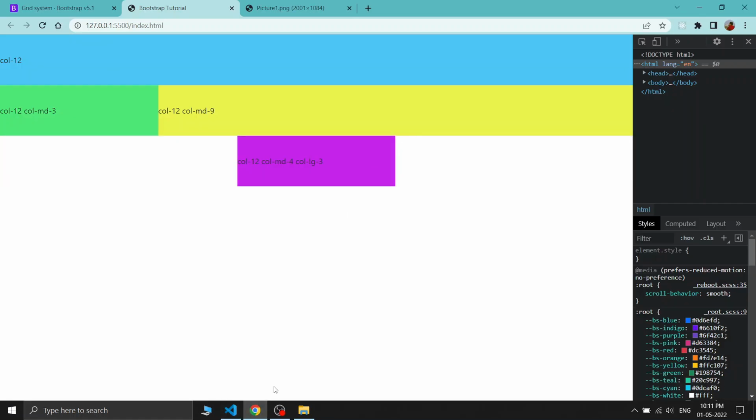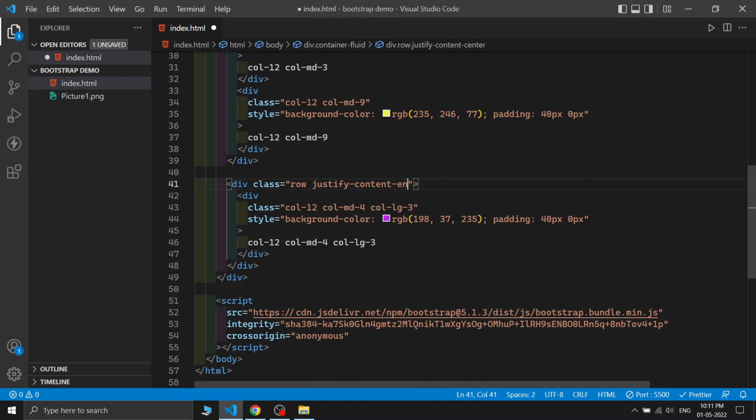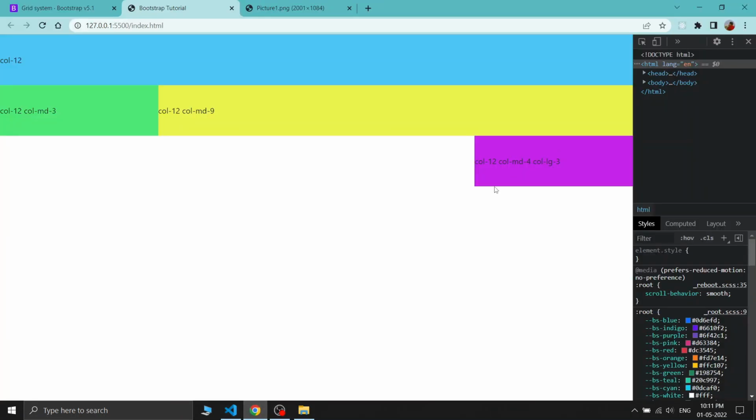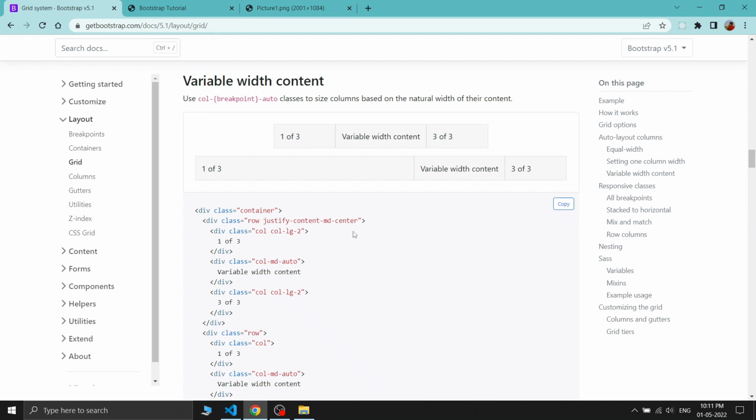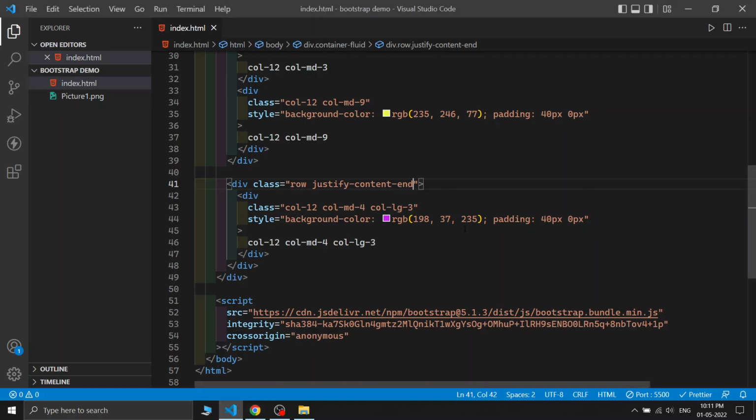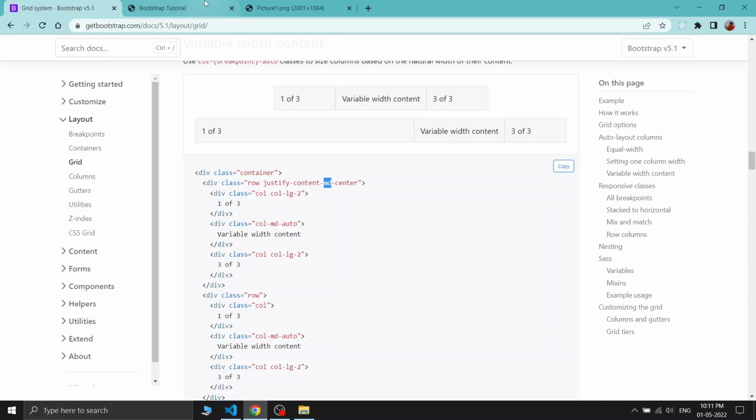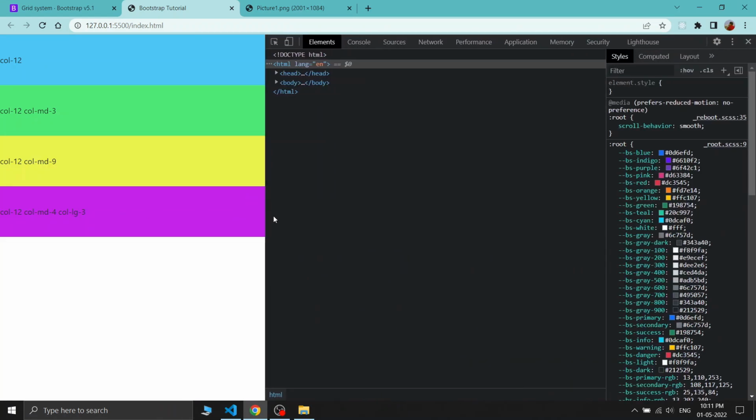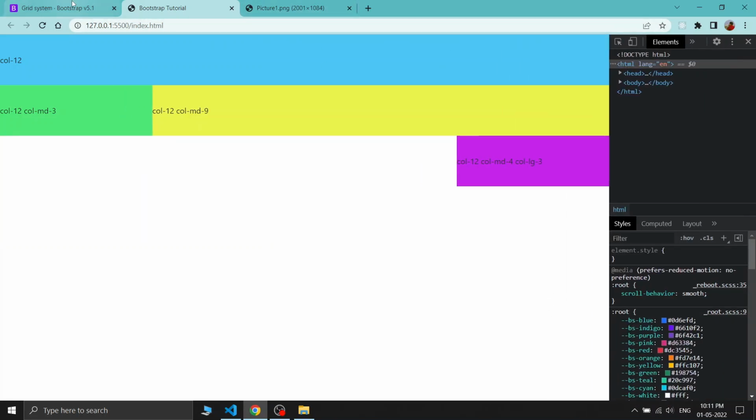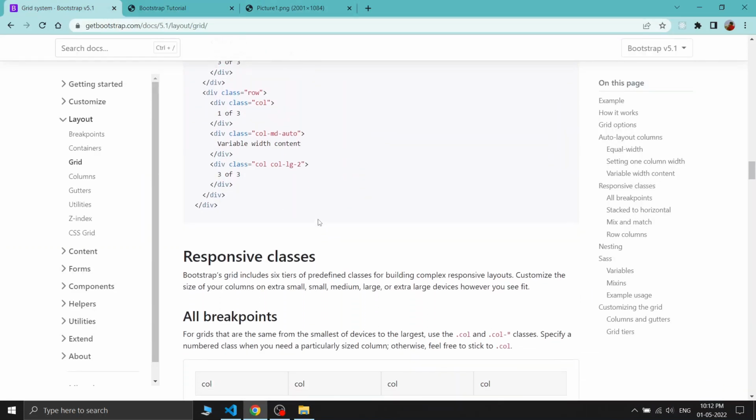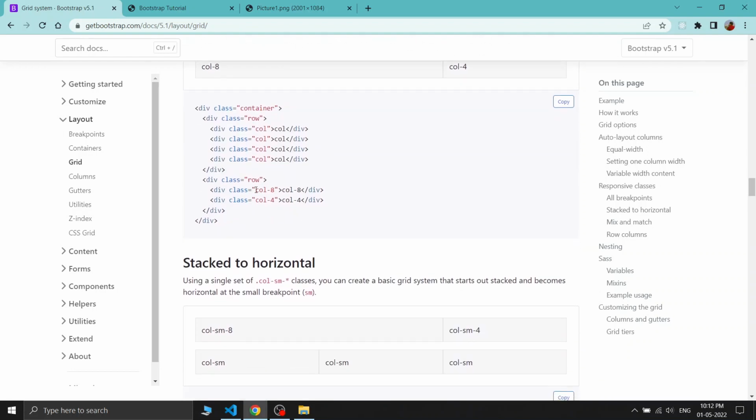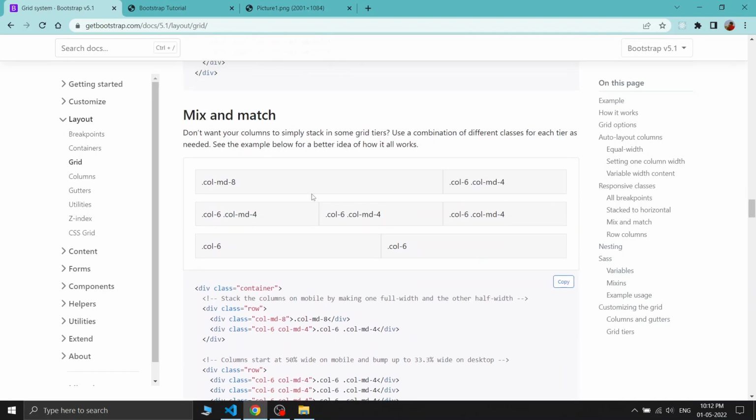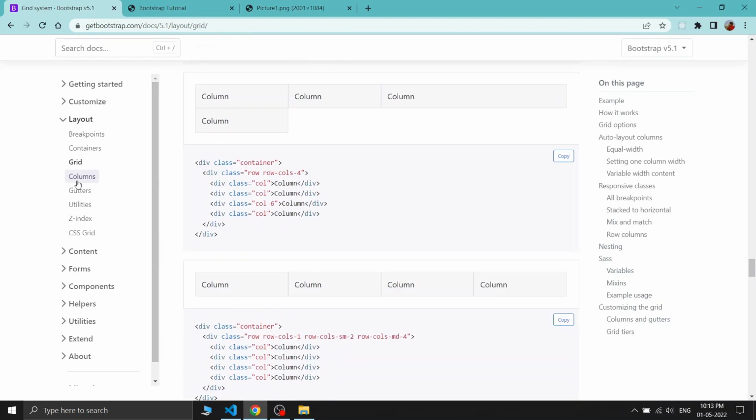So if I write justify-content-center, you can see this content is justified into the center, and if I write justify-content-end, this content will be set at the end. So we have different classes for that, and for the class infixes it works like this. If I write justify-content-md-end, for the medium screen width it will be on the right side, but if we reduce the screen size it will be in the center, just like the normal alignment here. We have seen all of that, col, col-8, col-4. I think we have seen enough for the grid, so let's go into the columns.